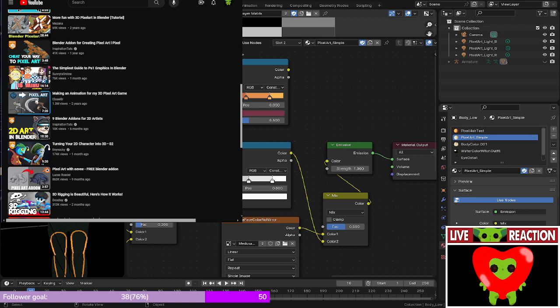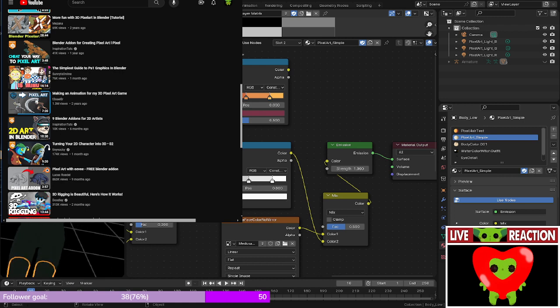Now, this method does solve some of the issues I feel like the other one had, because it is a material. The pixelated nature of things only works on those that have the material on, which is kind of what I want. What was the other issue that I had with the other one? Oh yeah, varying pixel sizes.